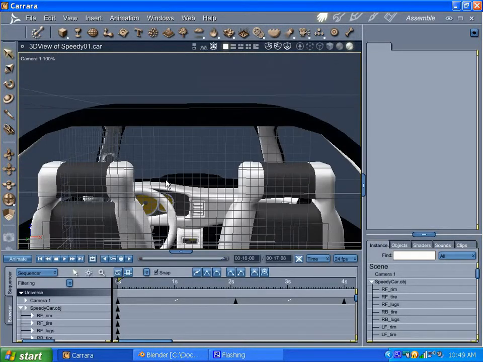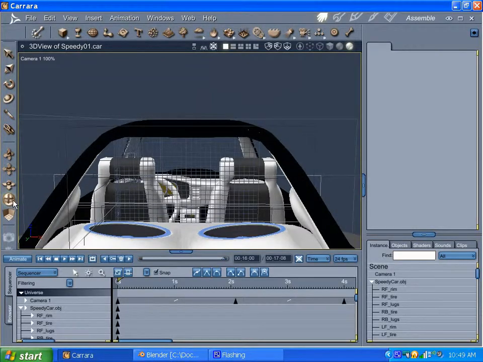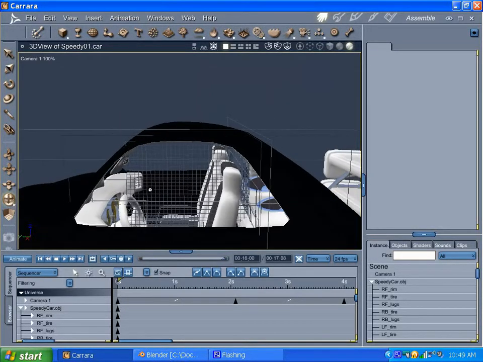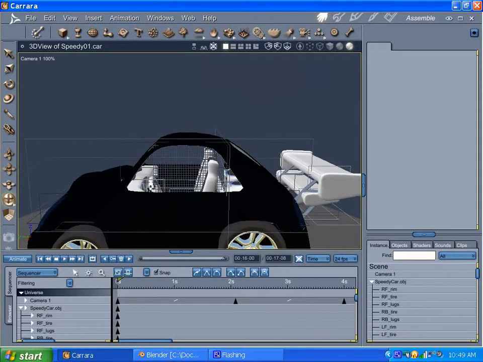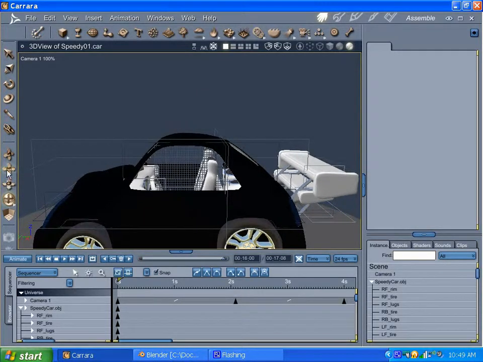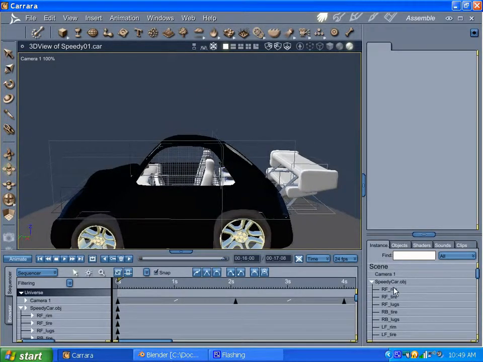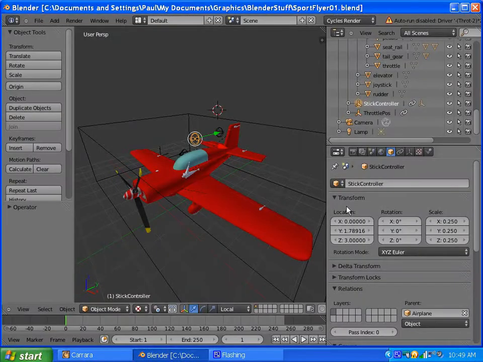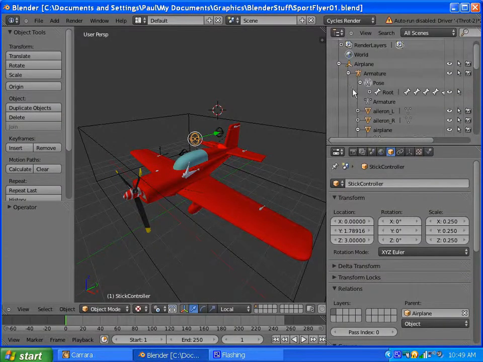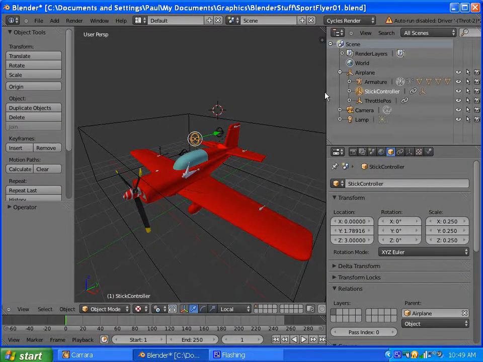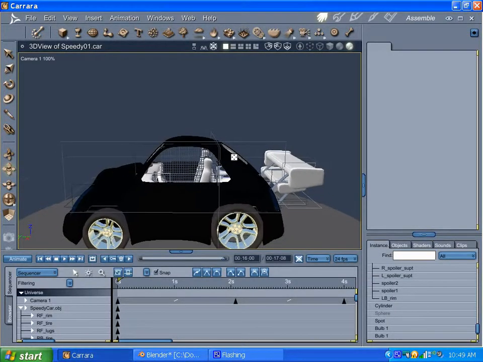Oh well. Yeah, I haven't used this in so long that I don't have my files linked where I need them, or I don't remember. But you can see this car has all its parts here, just like this plane has all its parts here. The armature. I haven't done much rigging in Carrara, remember though.